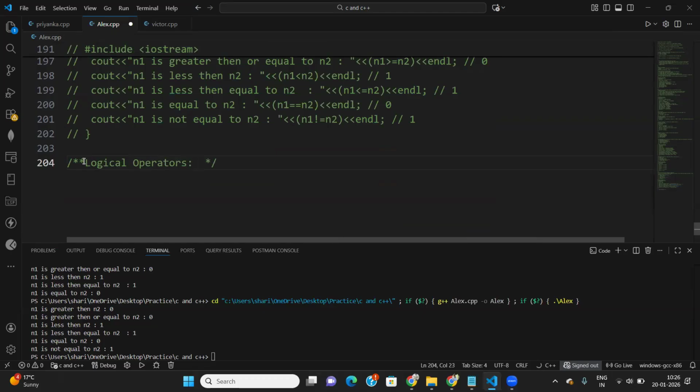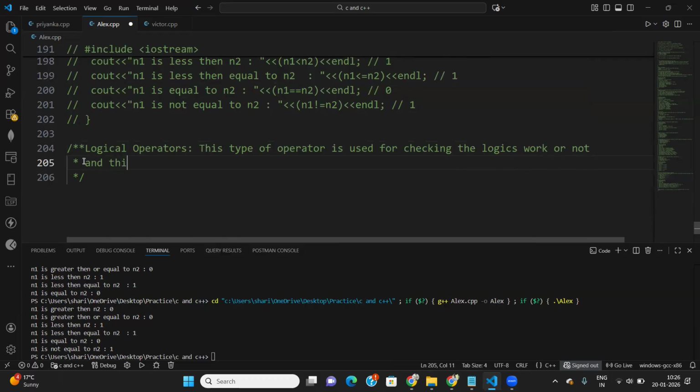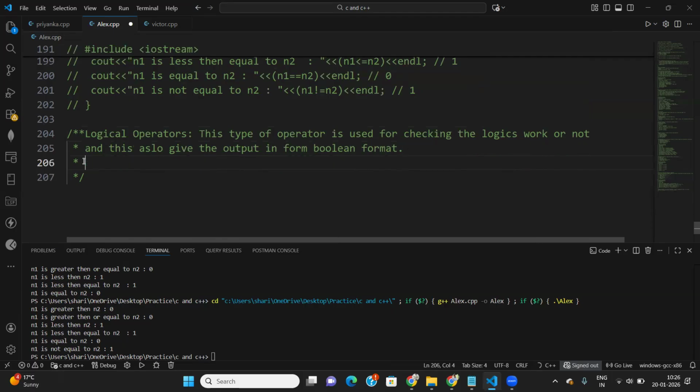What is a logical operator? This type of operator is used for checking whether the logic works or not, and this also gives the output in the form of boolean. In this case, we mostly use three. The first is called the AND operator.